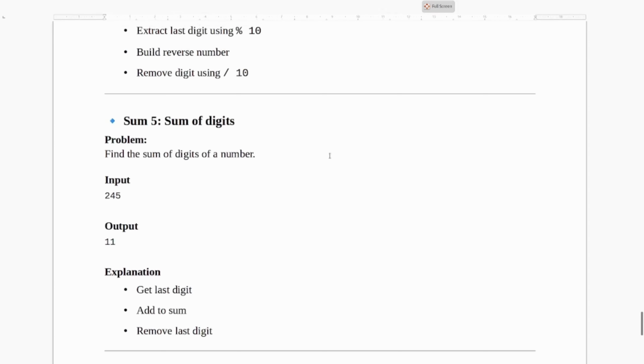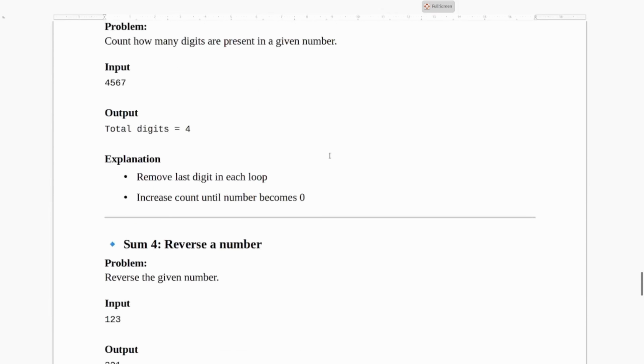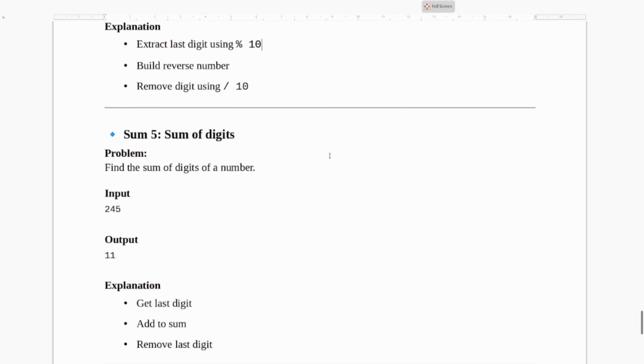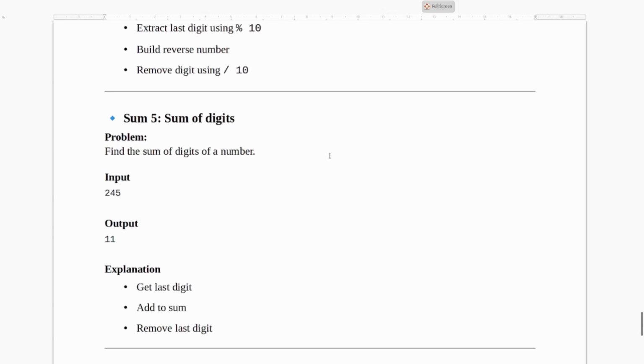Okay, sum of digits. So what is our target? We just need to find the sum of the digits of a number. We have done a similar problem, counting digits in a number. There we took a count, and here we are going to sum it.